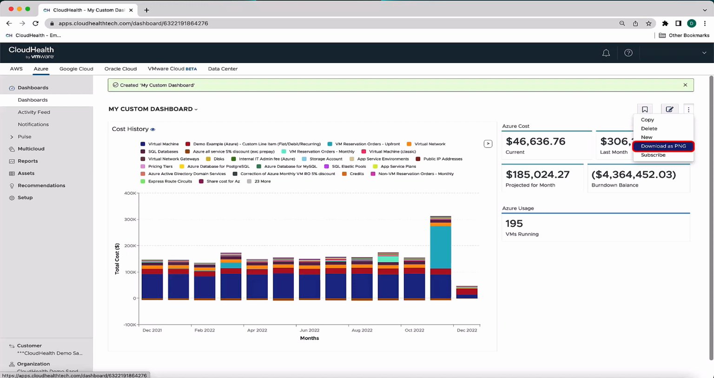You can also download a snapshot of the dashboard as a PNG, or subscribe to it so a snapshot is sent to you by email on a regular cadence. If you no longer need this custom dashboard, you can delete it.